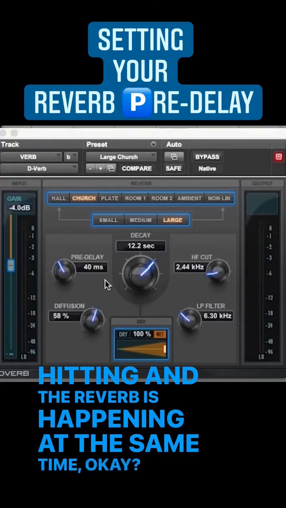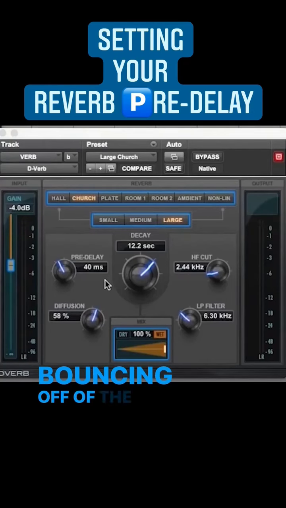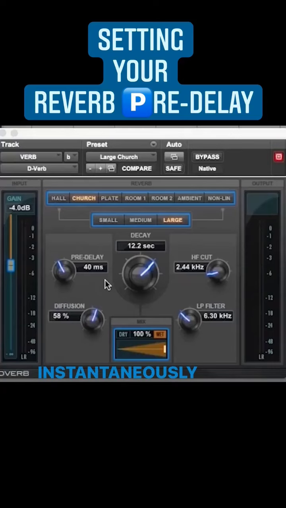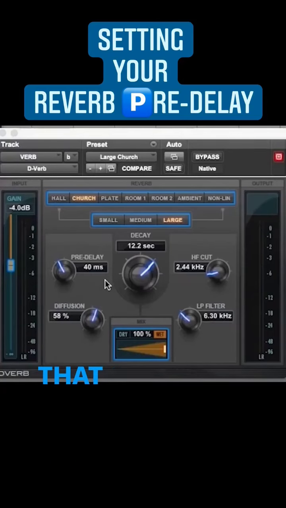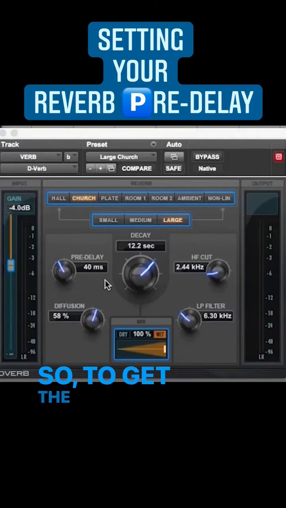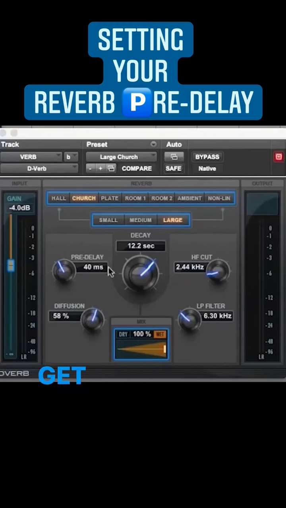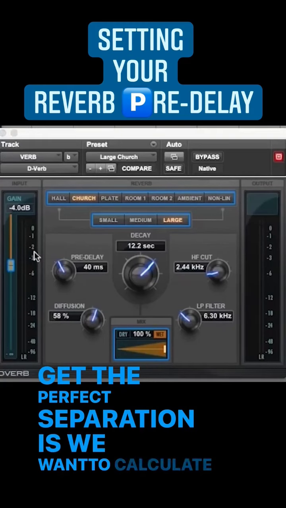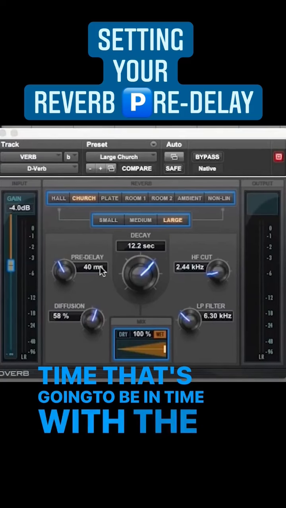the same time, okay? Now, in a real scenario, reverb is created by the sound bouncing off of the walls in a room, and it doesn't happen instantaneously. And in records, you kind of want to create that space between your reverb and the vocal. So to get the perfect separation, what we want to do is calculate a pre-delay time that's going to be in time with the music.